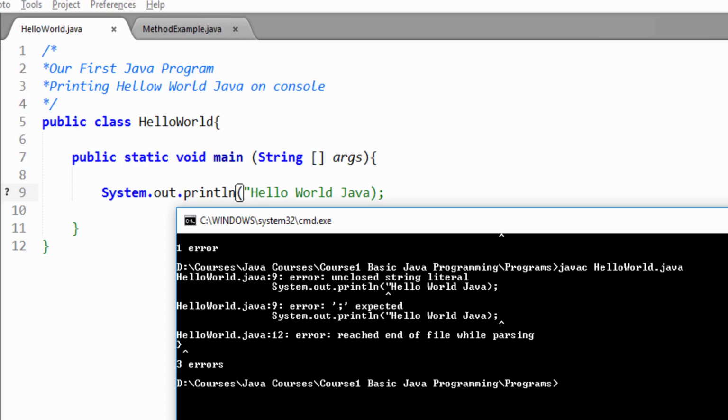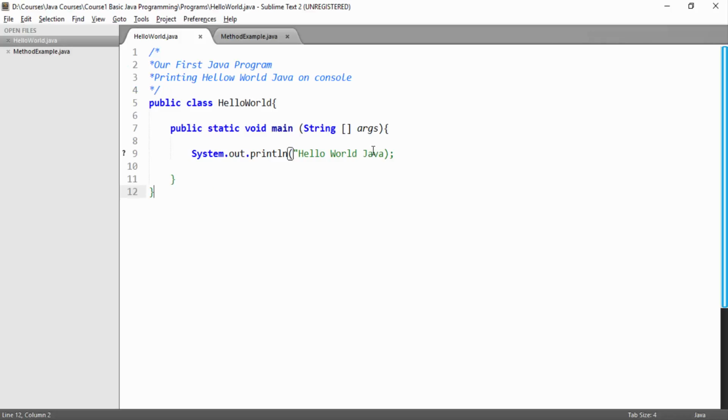Third error is on line number 12 and it is saying reached end of file while parsing, for the curly braces. We have started the curly braces of the method on line number 7 but we have not closed those curly braces, so it is also a syntax error.